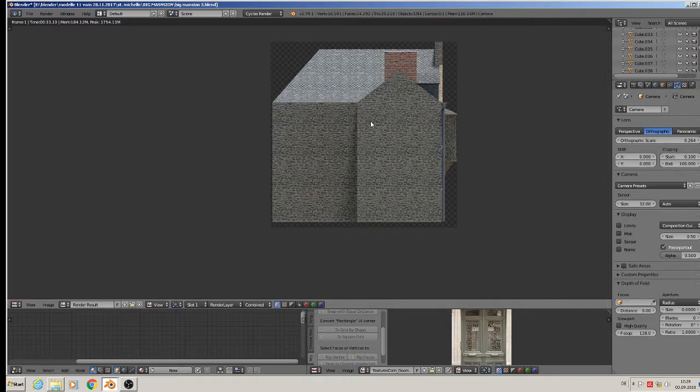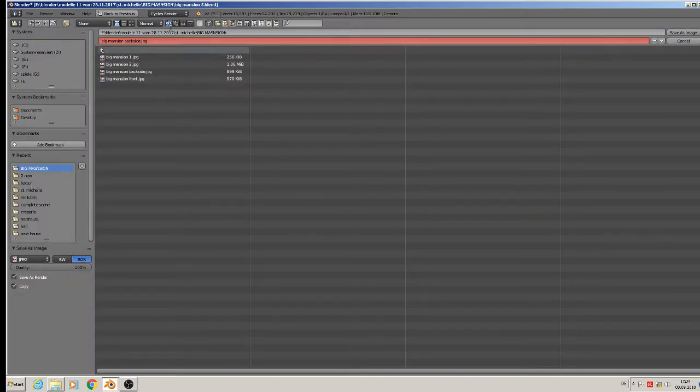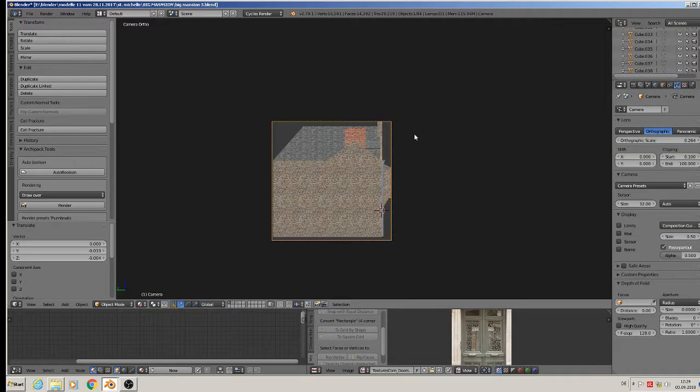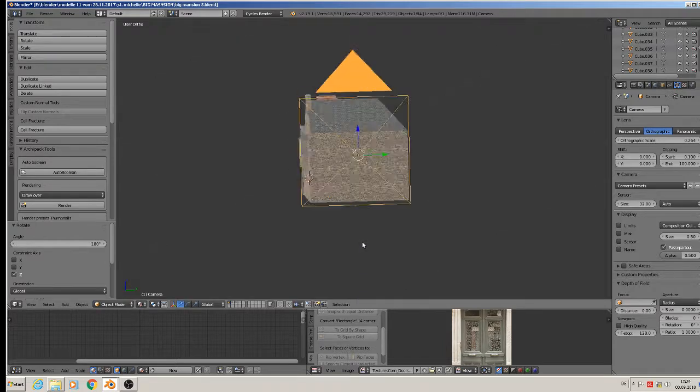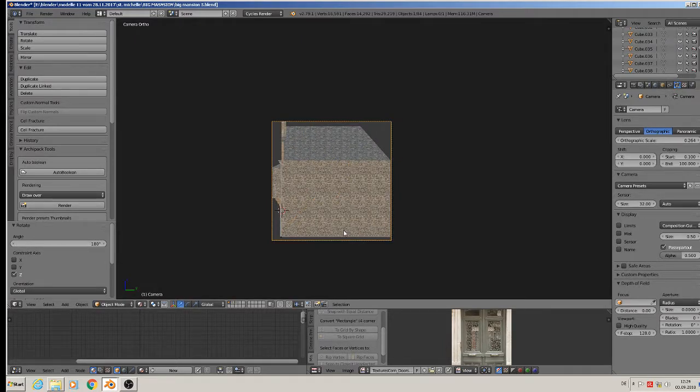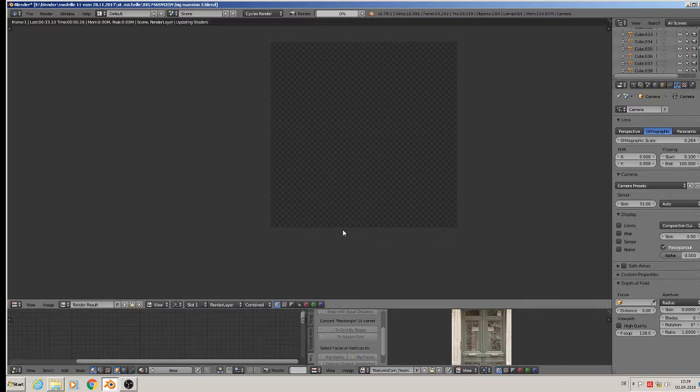So that was the left side. So we simply image save as image and call it left side, save. Then we need the right side too, so we can bring them here. Rotate set 180 and go in the cam mode. That is the right side, so render.